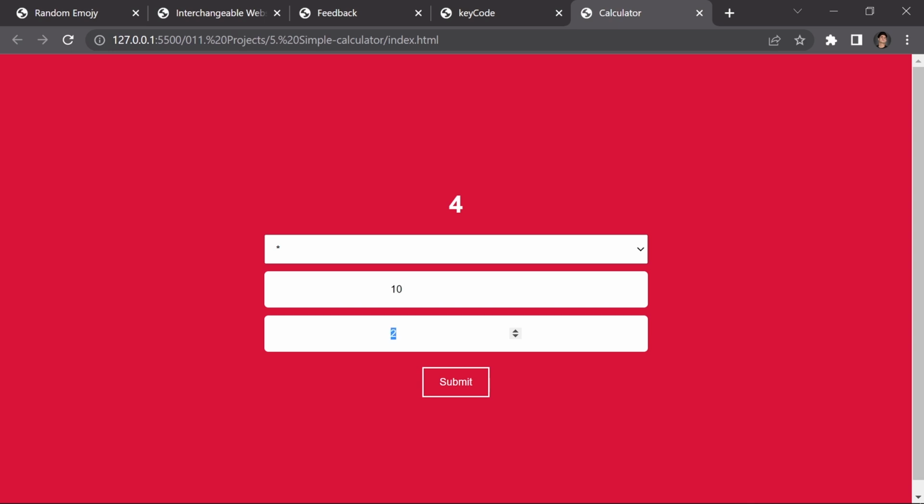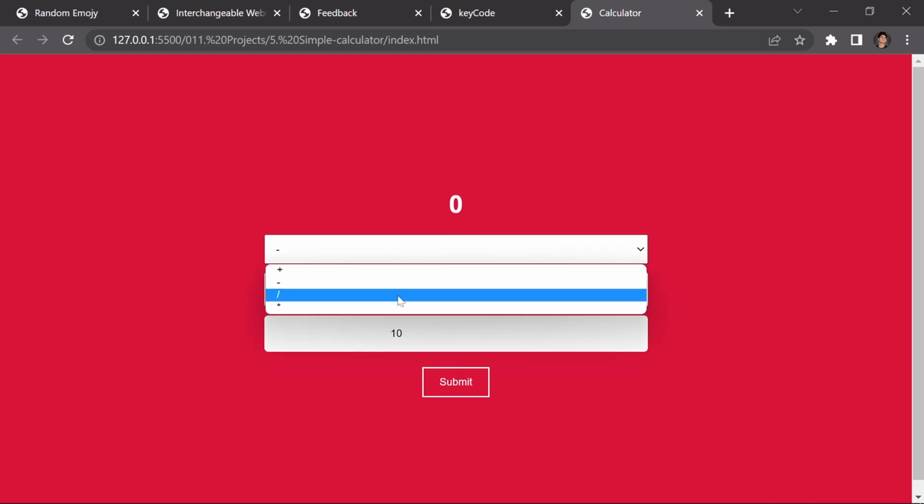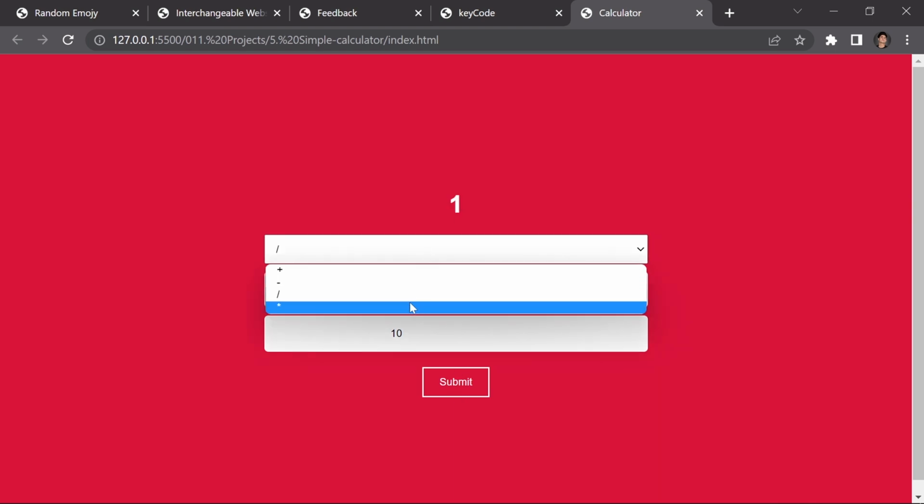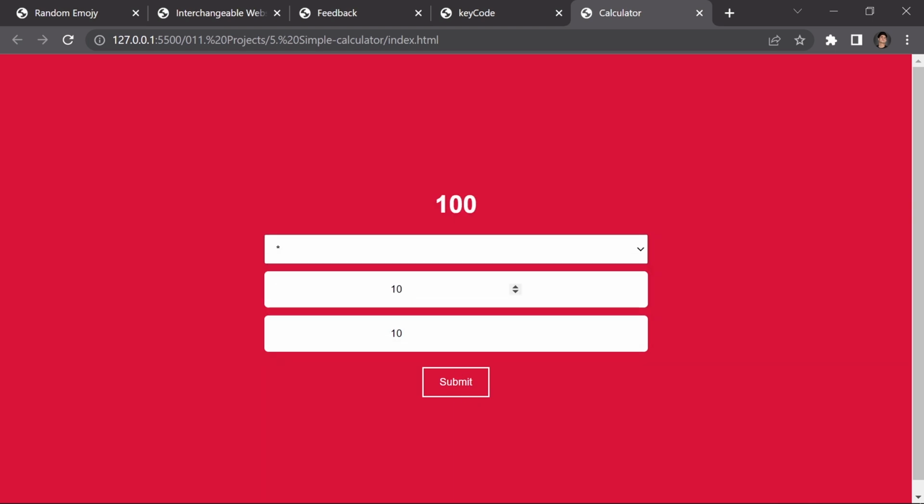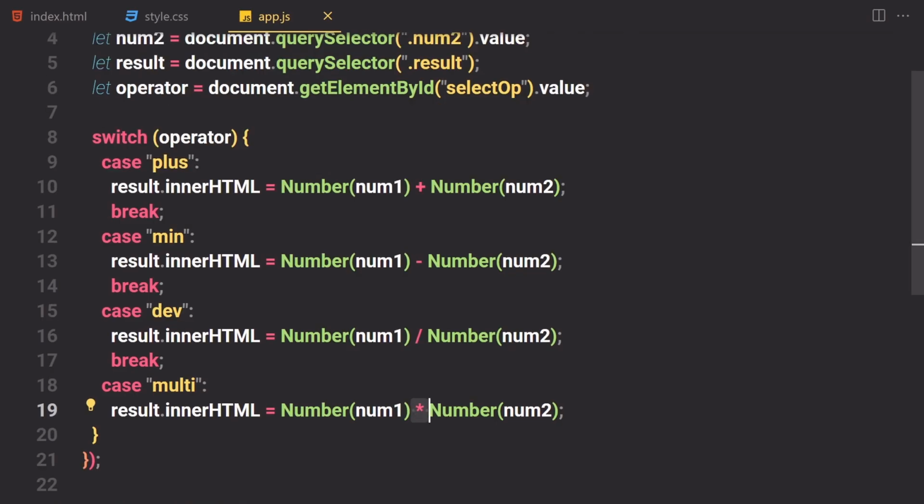Now let's try it on 10 and 10. Let's try it on plus, and 20, minus 0, and divide is 1 and times will be 100. Yeah, everything is working the way we expect them to work.